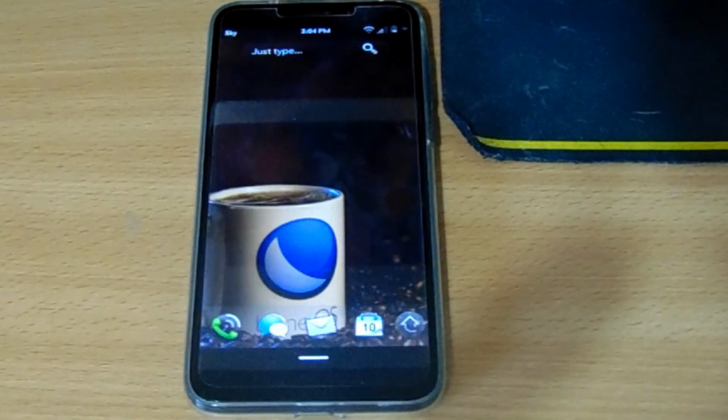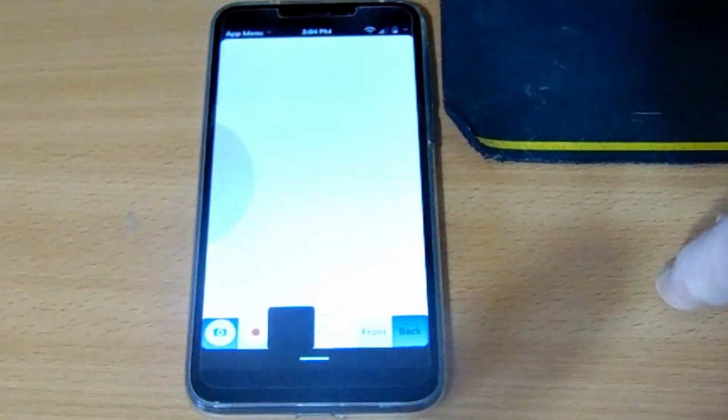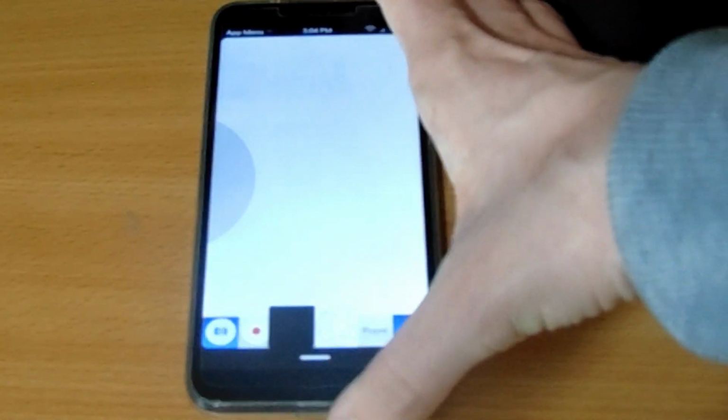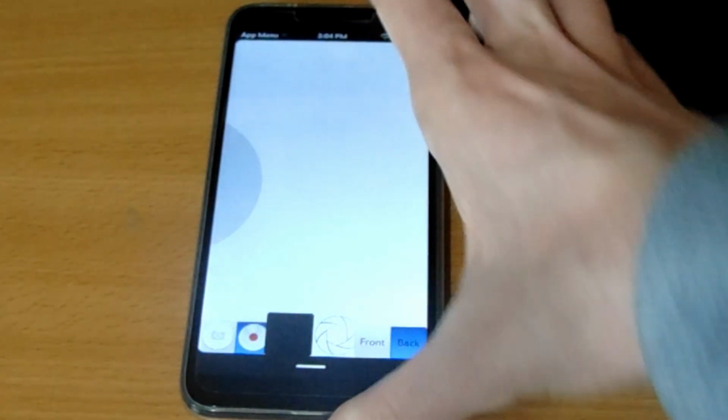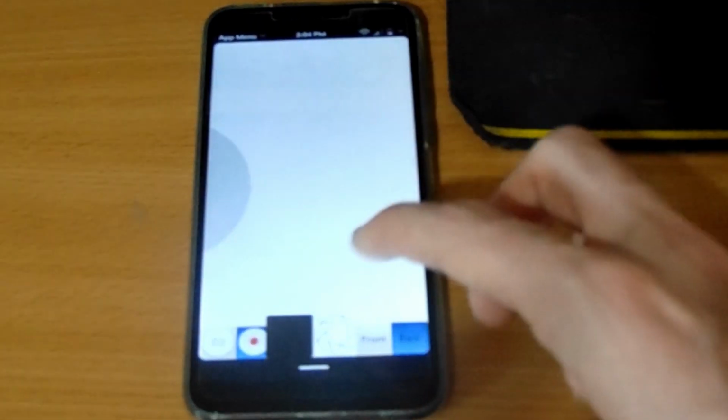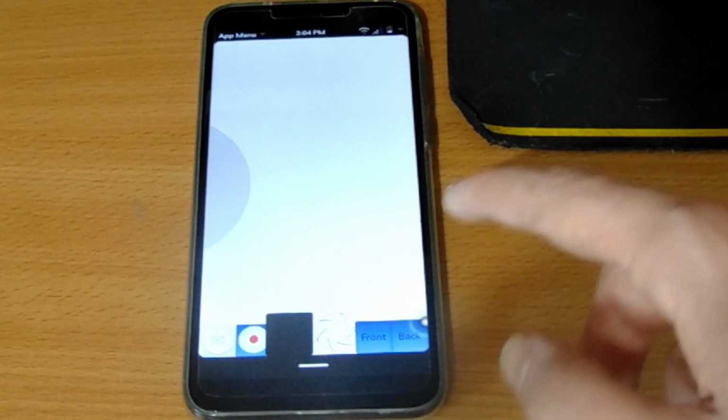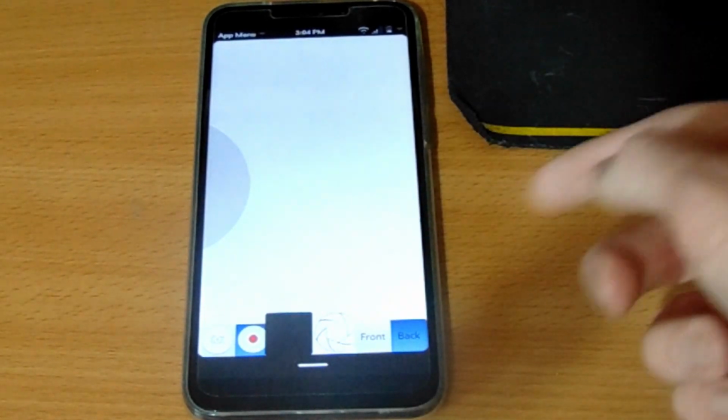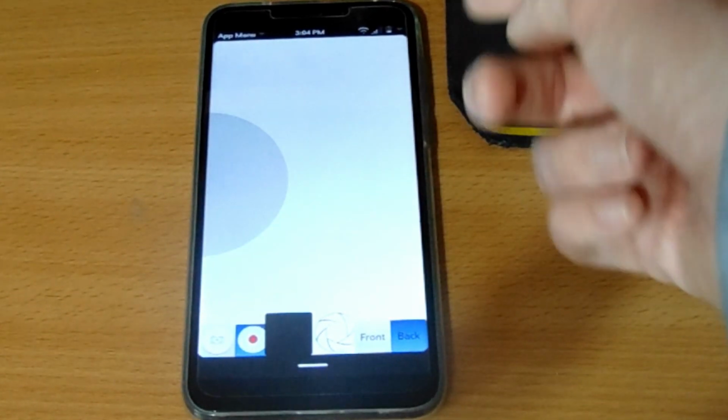You've got a camera, which unfortunately does not work. So let's go ahead and launch that. And for some reason, I can hear the PinePhone's cameras clicking, but as you can see, it doesn't actually work. At some point, you are apparently going to be able to record video, but neither the front camera nor the back camera actually work. And if we go ahead and tap the camera button, you can see it doesn't work.